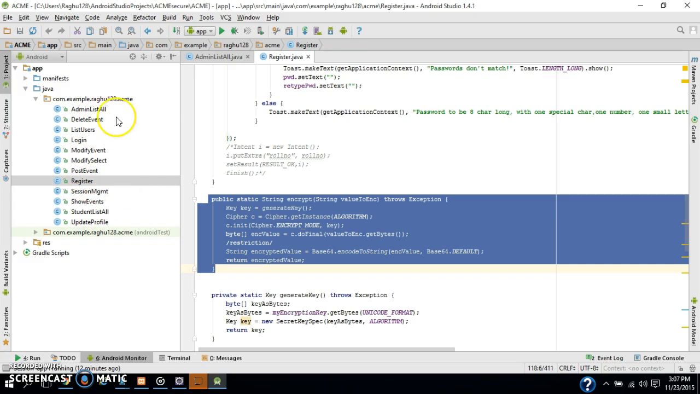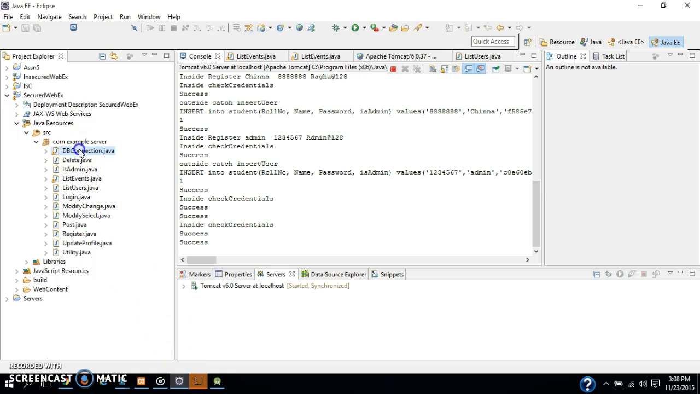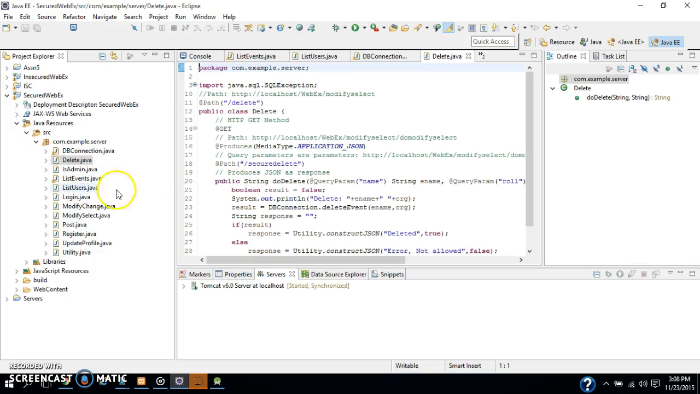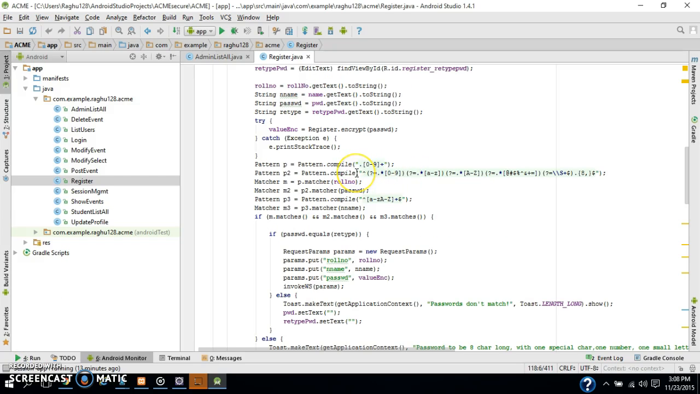On the client side we used Android in order to create all the events and request the server from here. We used REST APIs in order to contact the server. Here is the server code. We wrote a database connection, and for every event, for delete event, for examine, we wrote the required files. You can see on the server side we use prepared statements in order to defend against SQL injection, and on the client side we perform pattern matching and input validation in order to defend against SQL injection, cross-site scripting, etc.